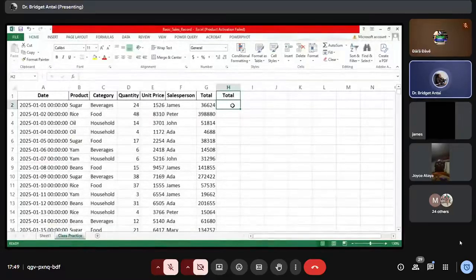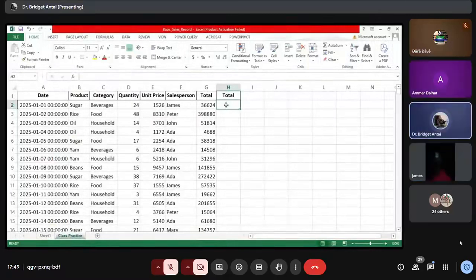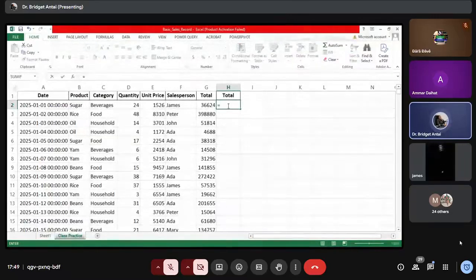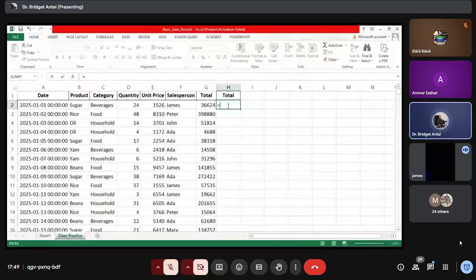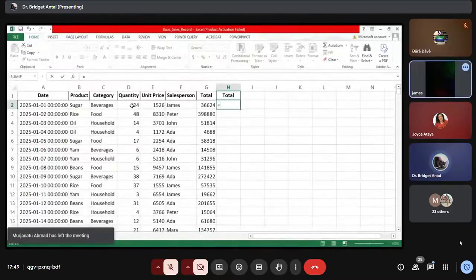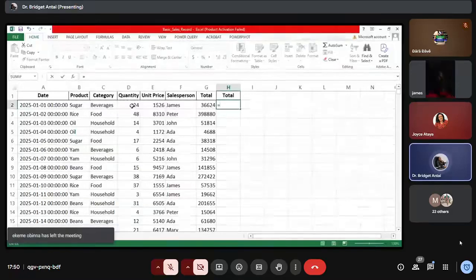So let's do the calculation. Everyone click on H2. Click on H2. Now click on your equals sign on your keyboard. Press the equal sign on your keyboard. Then take your cursor to D2. D2 is 24. You will see the number 24 under the column quantity. Click on D2.